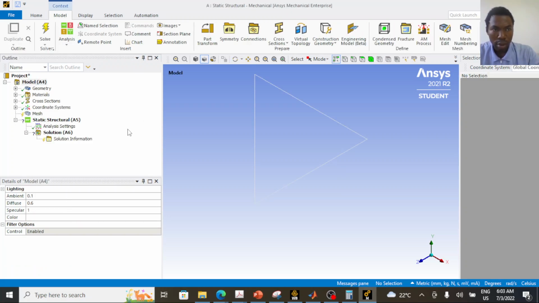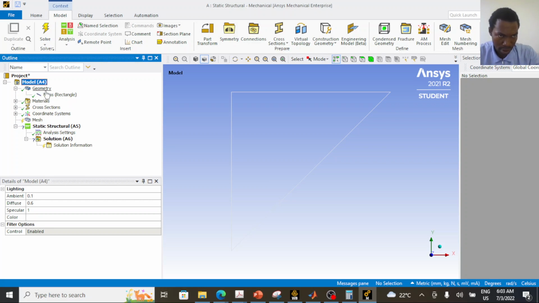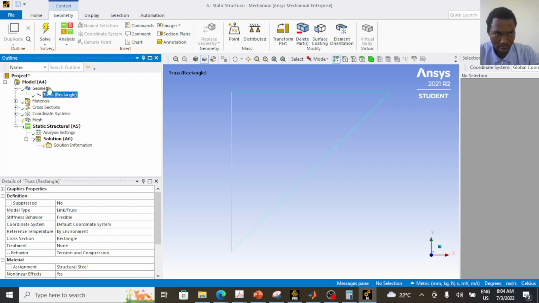So now where the mechanical working environment is active, I would like us to click on this coordinate system, click on the Z arrow to bring the XY view to plane view. So if you check geometry, the geometry branch, we see one group of geometry specified. The group denotes our three truss components.